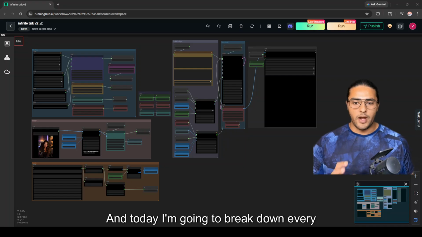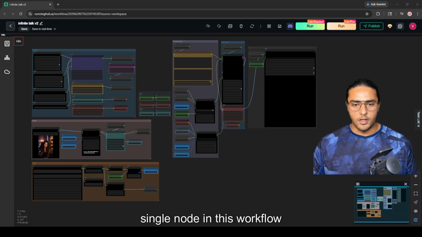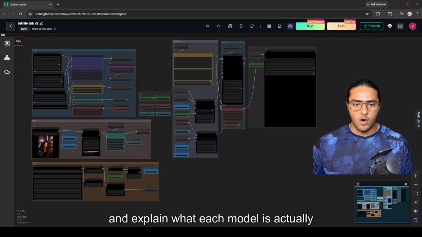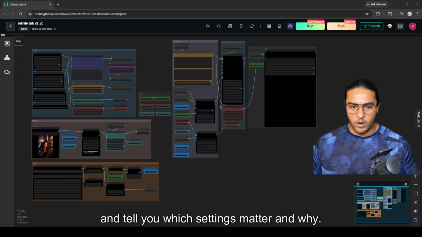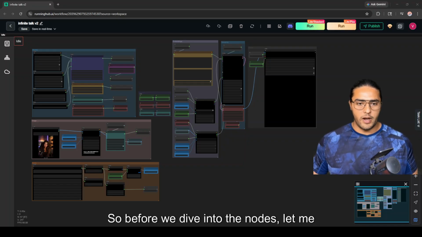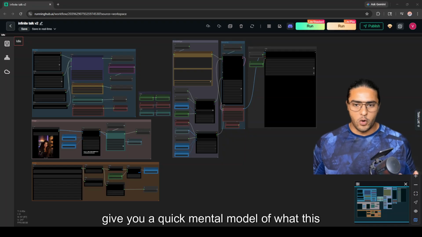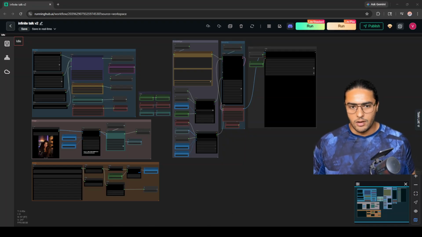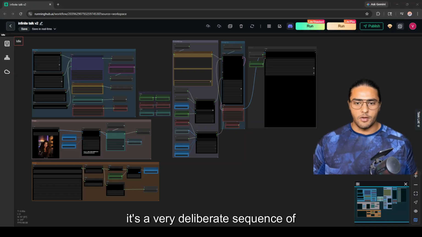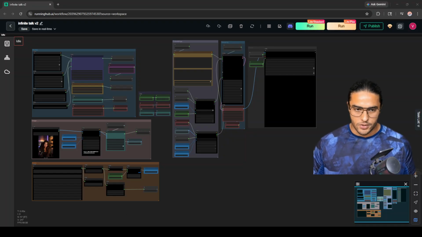Today I'm going to break down every single node in this workflow and explain what each model is actually doing under the hood and tell you which settings matter and why. So before we dive into the nodes, let me give you a quick mental model of what this pipeline actually does at a high level. Because it's not magic, it's a very deliberate sequence of transformations.